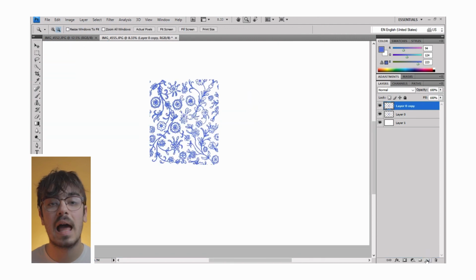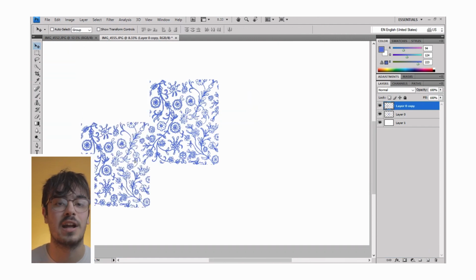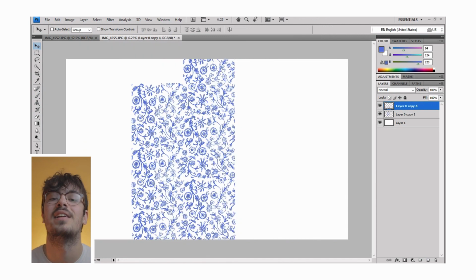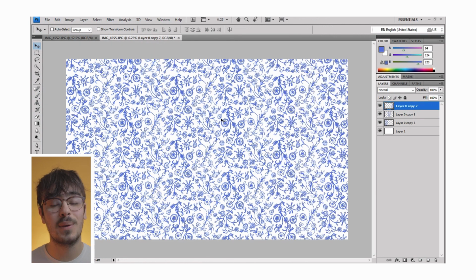You can then copy the layer and start tiling them together, creating your repeating pattern design for as long as you want to. And there you have a seamless repeating pattern tile design.